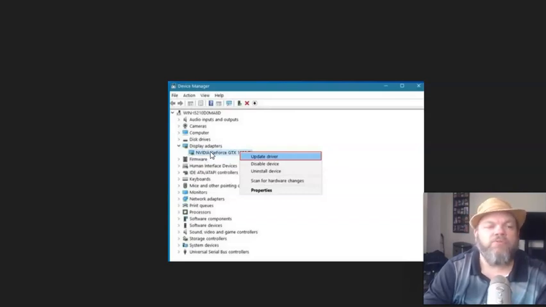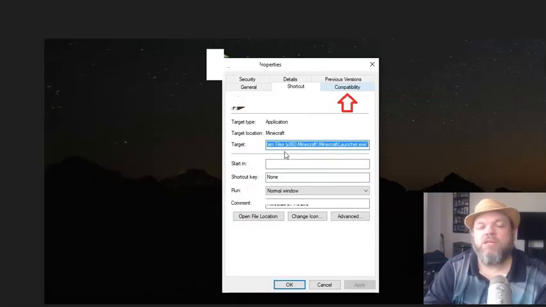But again, if it's an Intel, or AMD, or whatever version you have, click on it and then click Update Driver. That usually takes a few minutes. Restart the computer and see if you're able to get in.